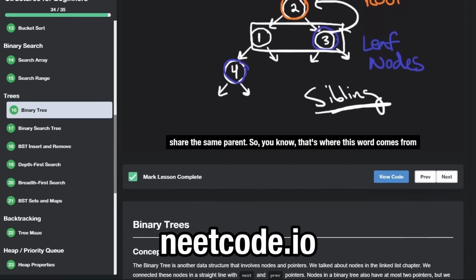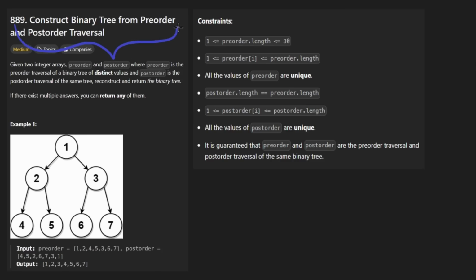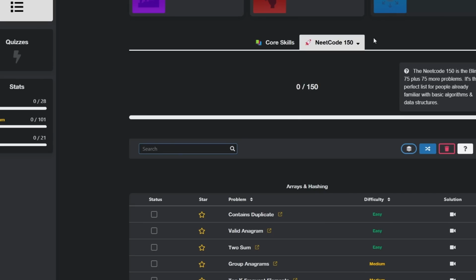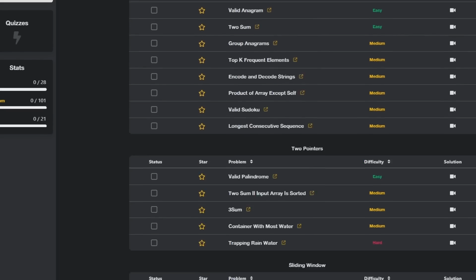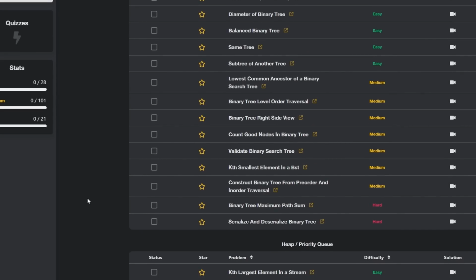So today let's solve the problem, construct binary tree from preorder and postorder traversal. Before we get into it, I want to mention this is very similar to another problem that we have solved. And yes, of course, it is a Leetcode 150 problem. If you go to the tree section, it is this problem, construct binary tree from preorder and postorder traversal. I would recommend understanding this one before you get into today's problem.